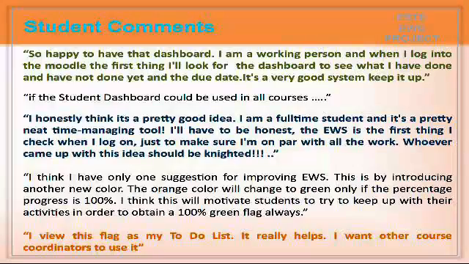Thank you, Vineet. Just to round up our presentation, we also had in our survey a few open-ended questions, and these were some of the feedbacks. Almost 99% of the feedbacks were positive. Some of the feedbacks is if they could have the system running in all courses at USP. One student said, I honestly think that this is a pretty good idea, and I'm a full-time student. It's a pretty neat time management tool. I'll have to be honest, the EWS is the first thing I check when I log on, just to make sure that I'm on par with all my work. Whoever came up with the idea should be knighted.